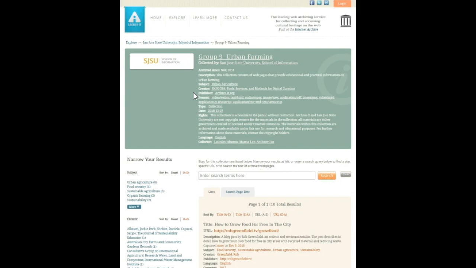The publisher is archiveit.org. Format contains the top 10 MIME file types that we identified in our collection. Type is the Dublin Core metadata control term that we identified as collection. Date provides the creation date for our collection. Rights provides the use and limitation statement for our collection. The English language is the predominant language found in our collection. And finally, collector identifies our team members who created this collection.